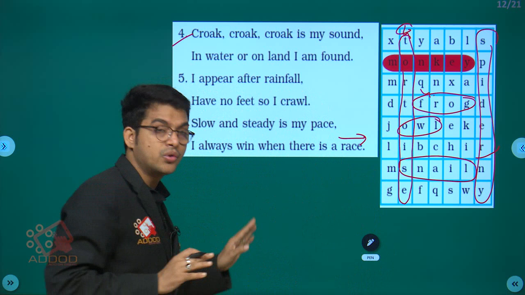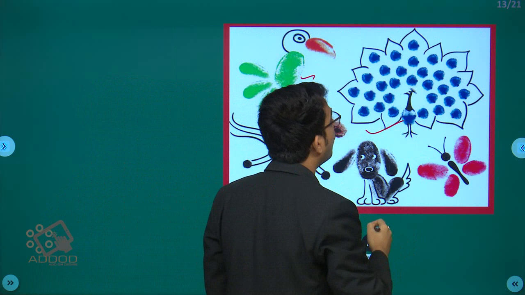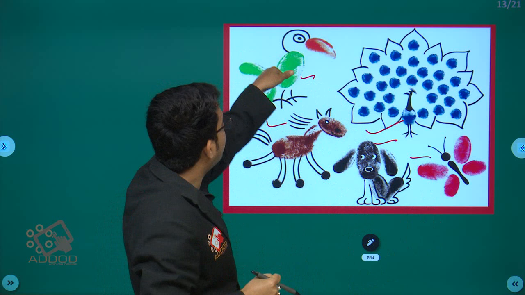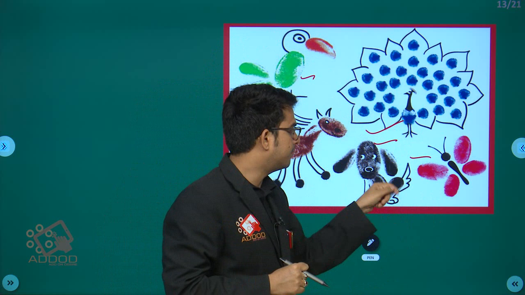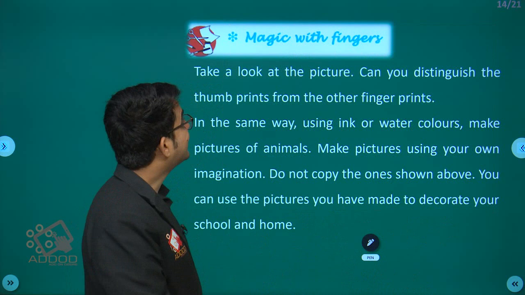Okay, now did you learn that? So what were we talking about? The tortoise. Oh, what is that? Like a horse. Oh, like a parrot. Come, come, me too. Oh, beautiful national bird, peacock. Oh, puppy. Oh, beautiful butterfly. What do you think it is? Yes, thumb impression. You see, thumb, thumb, thumb, thumb, finger, finger, finger. With that thumb impression and finger impression, they make a beautiful tree using magic with fingers.